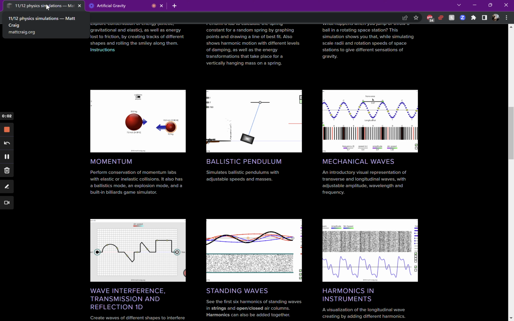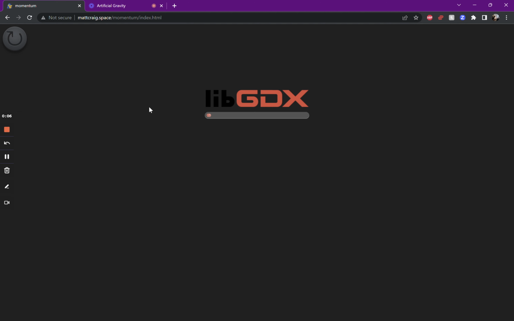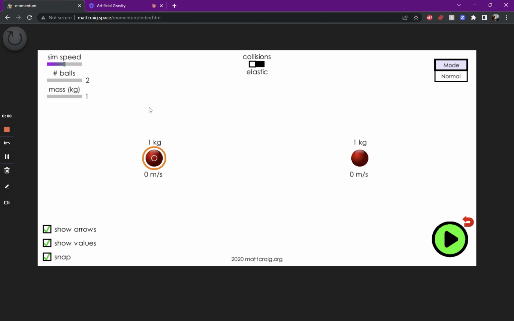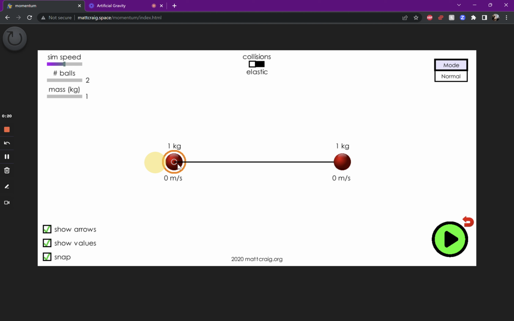This is a tutorial for the momentum simulation here. And we'll click on this. And you start off with a couple of balls right here, and you can move them around. But the idea with the basic simulation, if you snap them to the same area, it will snap them to the same level. And this lets you make a really simple conservation of momentum lab.